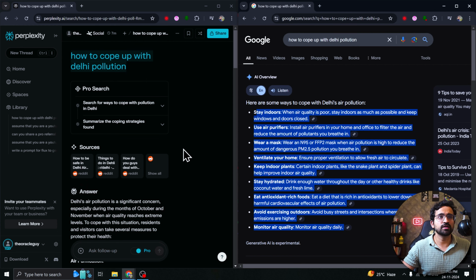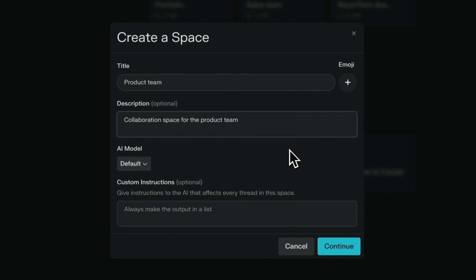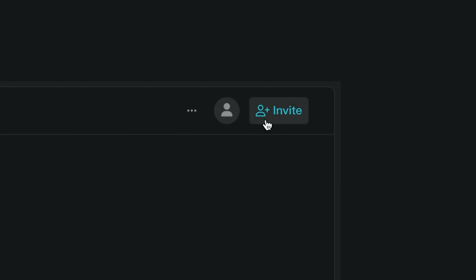Now let's explore how to organize your findings with spaces. This feature allows you to save and categorize your research effectively and share with your team, making it easier to revisit your work later and collaborate with others. Reading academic papers can be daunting, but with Perplexity, you can break down complex documents into digestible parts. I'll show you how to extract key insights and understand the core arguments.